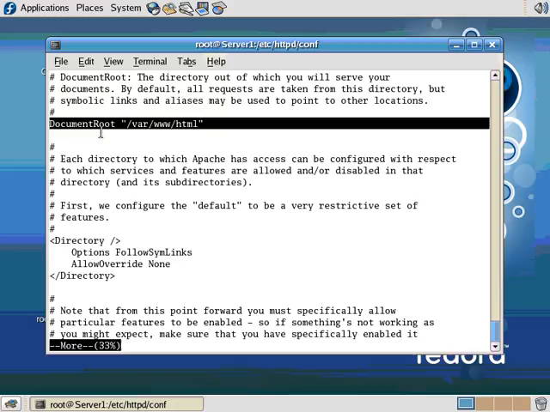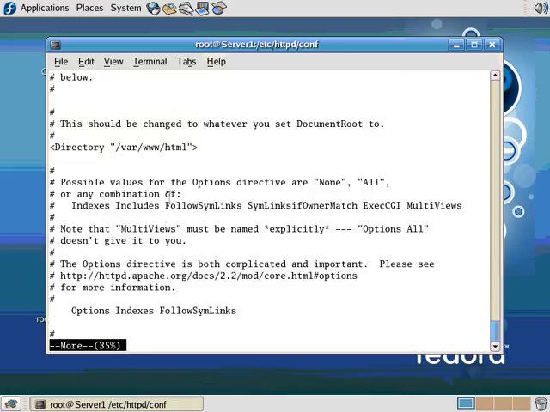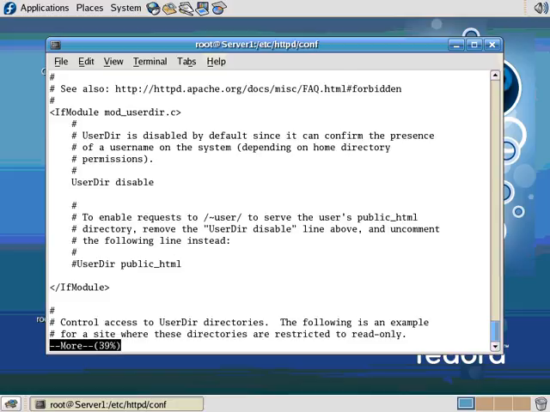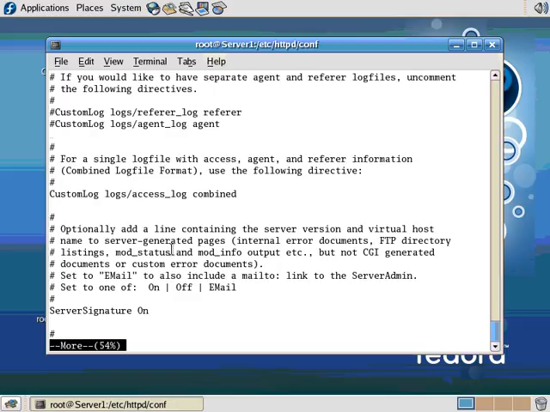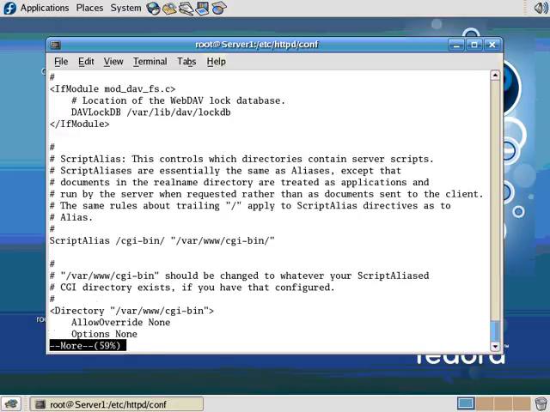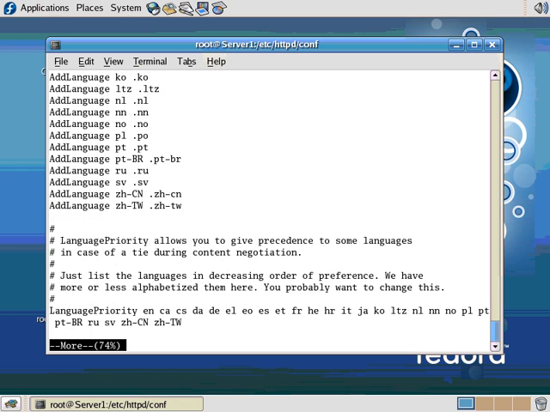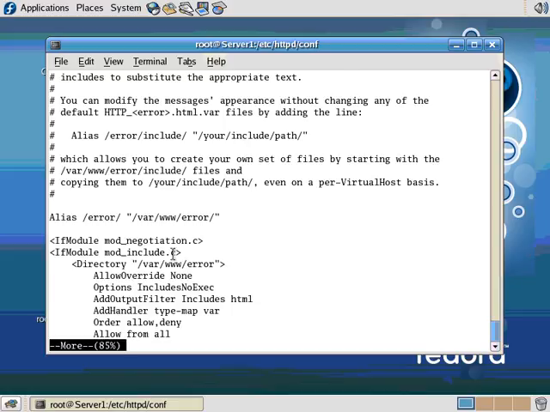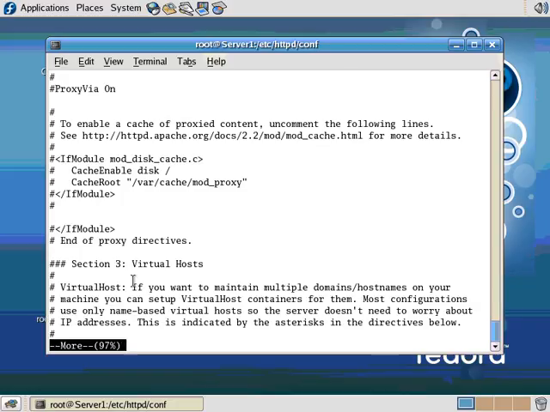So here's the document root. This is what points to the home directory for the web server. That's where we saved our index.html file. And then here's a section in block quotes that shows the directory settings. Down here at the bottom, let me find it, are some examples of how to create a virtual host. Like I said, a very long file. Here we go, virtual host, section 3.